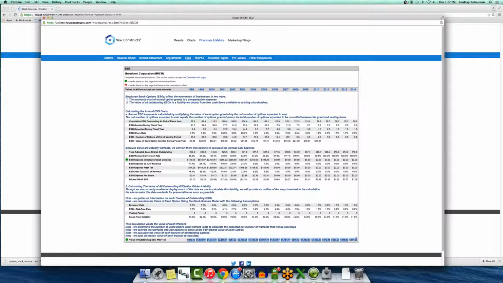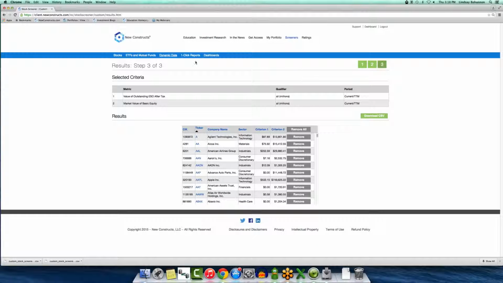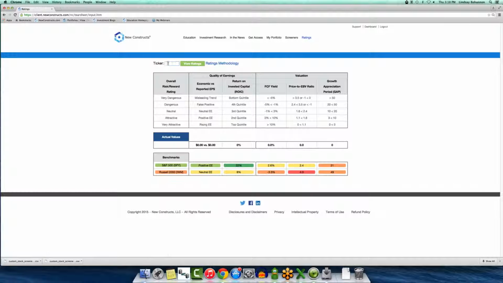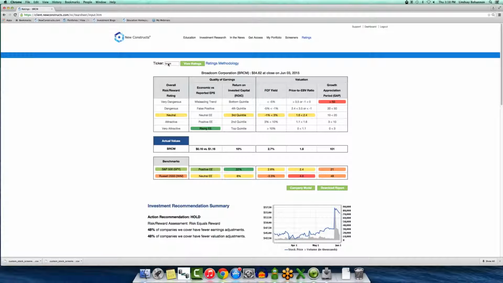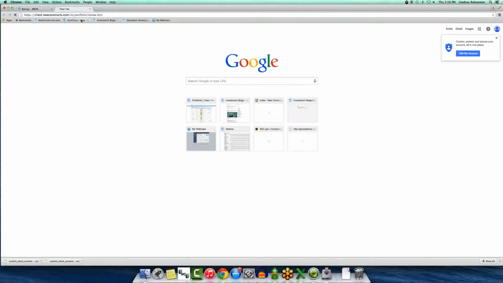Good question. Are employee stock options a red flag for issues with a company? This is a really good question, because anything can be a red flag, or anything doesn't have to be a red flag. I think a big part of the value add for New Constructs is, when you think about these ratings for Broadcom or Microsoft, we're going to focus you on whether or not the sum total of all the adjustments we make, and we make a lot of adjustments, matters.